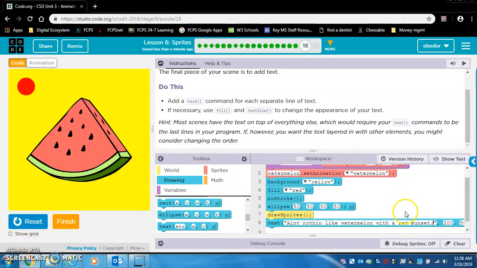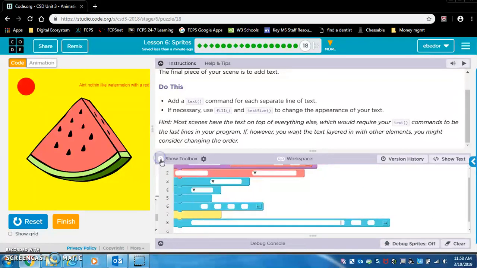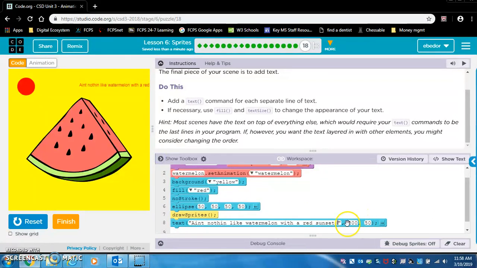You know what? That's not something you end with a period, so we're going to change that to an exclamation mark. Okay, so there's a problem. This is too far over. Here, I'm going to click this so we can see. This is too far over, and we can't see the whole thing. So I'm going to change it from 200 X, which is right about here, to, let's say, 120 X. Hopefully that'll change it and make it more visible. Ain't nothing like watermelon with a red sunset. Perfect. All right, this is beautiful. Well done.